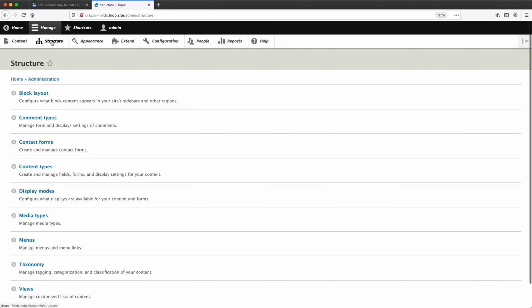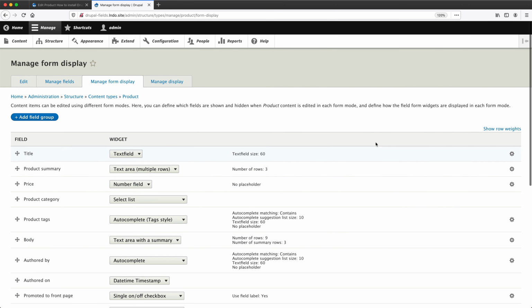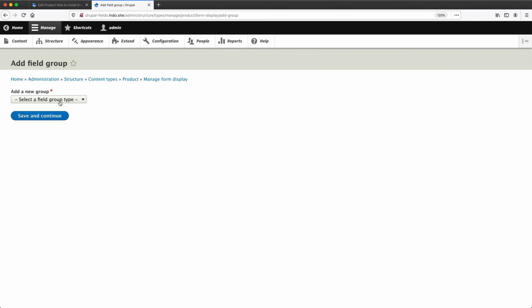Now let's organize and group the widgets on the product content form. Go to structure, content types, and then click on manage form display on the product row. And you should see a new button called add field group. If you can't see this button and you're certain that you've installed the module, then clear the cache and see if that makes it visible. Click on add field group.